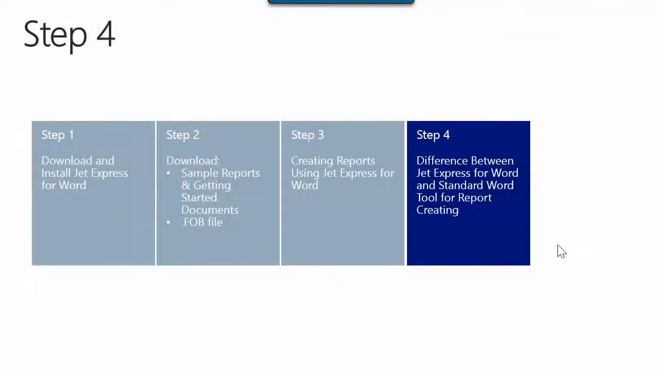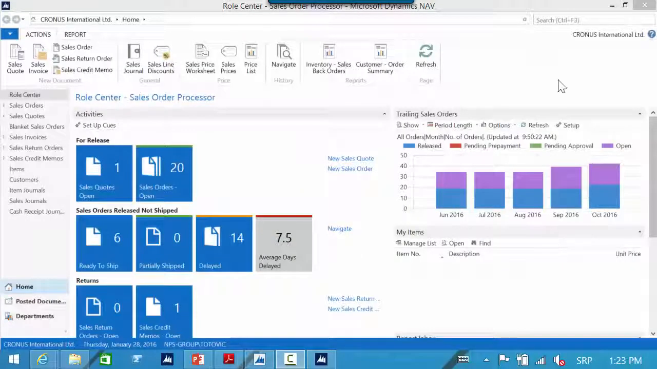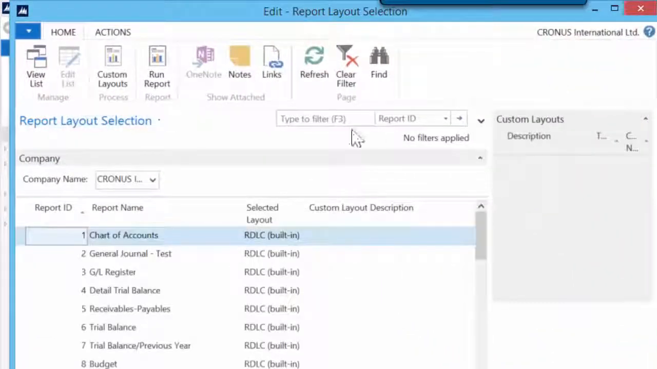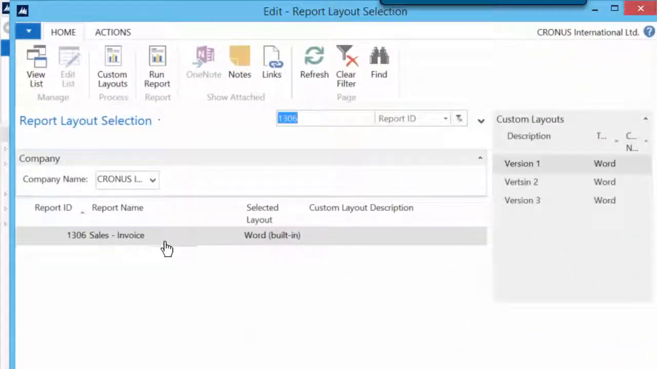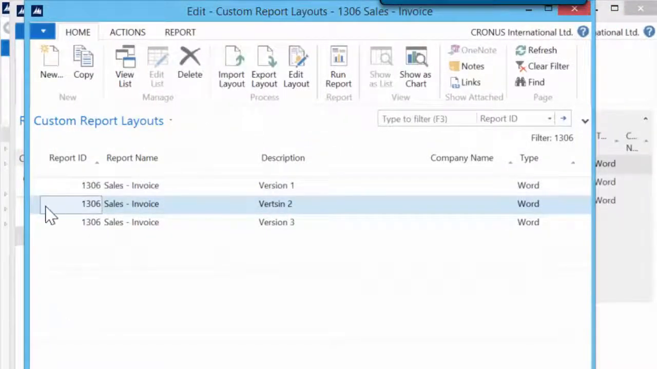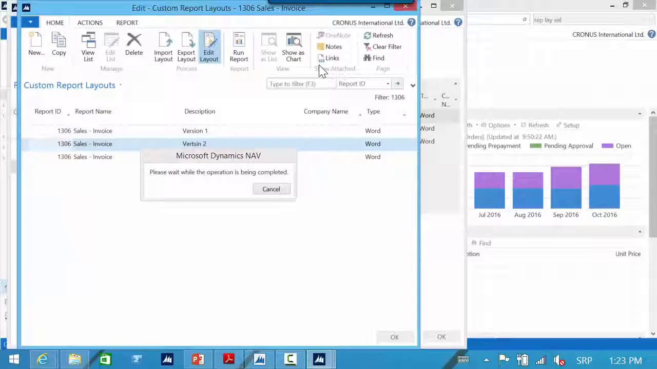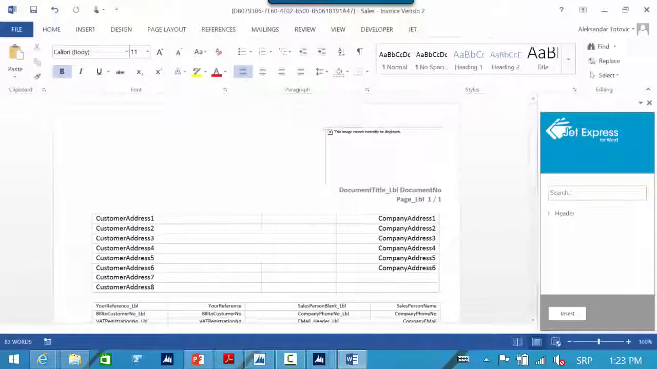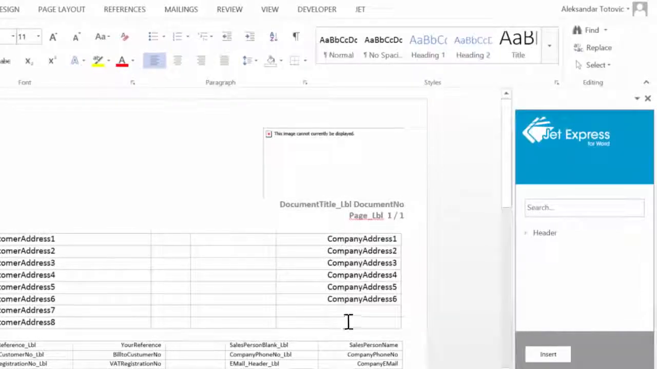In my last step, I will show you the differences between using JetExpress for Word and the standard Word XML mapping pane in report editing and creating. To do it, I will open report layout selection in the Windows Client. I will find the mini sales invoice report and open custom layouts. For example, I will edit the version 2 layout. As I already said, the JetExpress for Word pane is automatically opened.